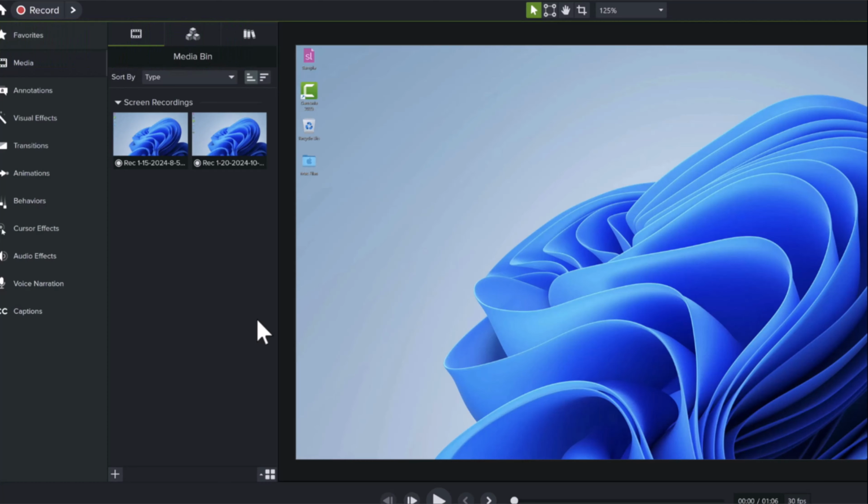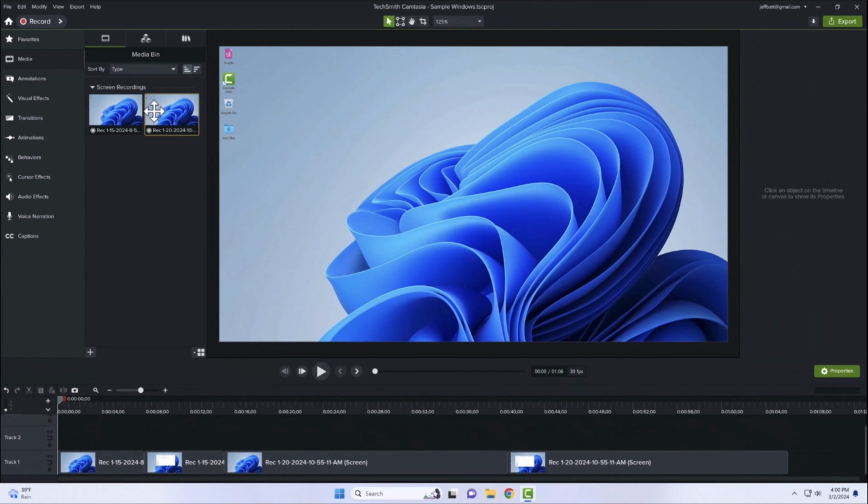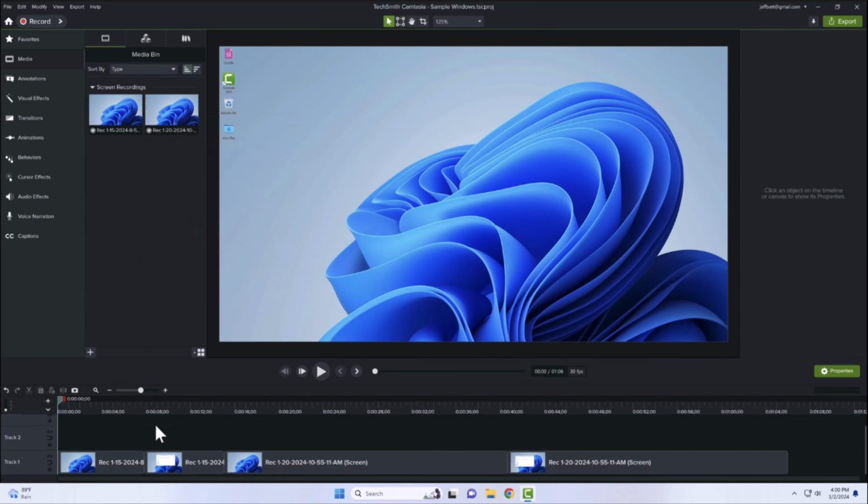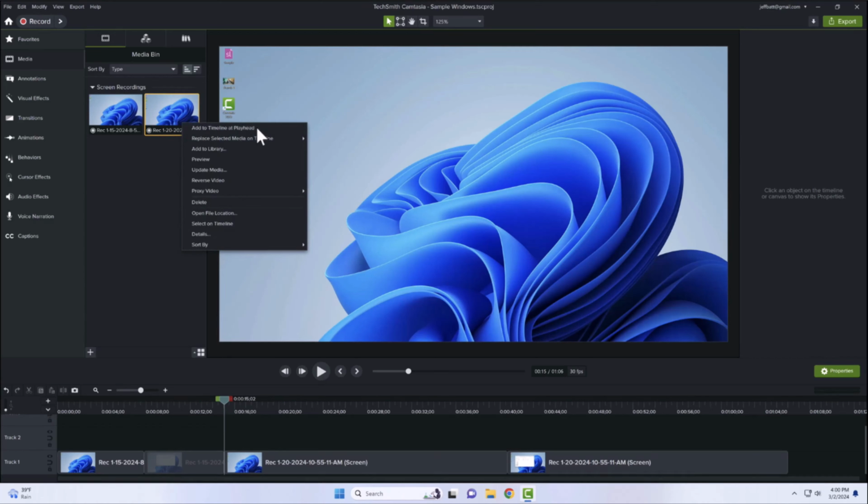You can easily add media to your timeline. If we want to take a piece of media, we can drag it to our timeline, or right-click the media and select Add to Timeline at Playhead. Now move your playhead to the desired insert location before choosing this option. Once your playhead is ready, right-click on the media again and select that option.